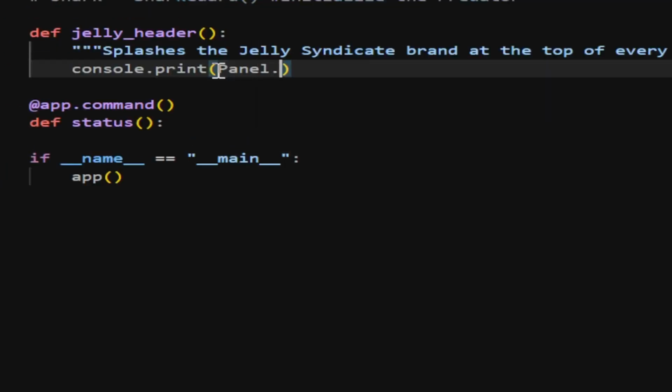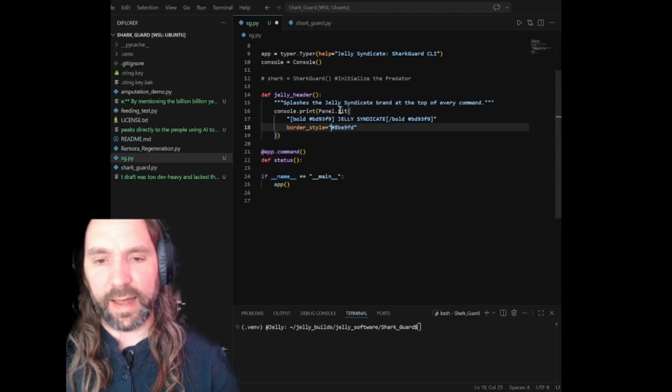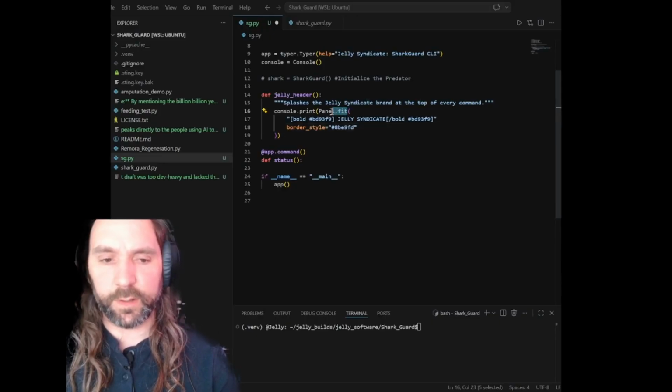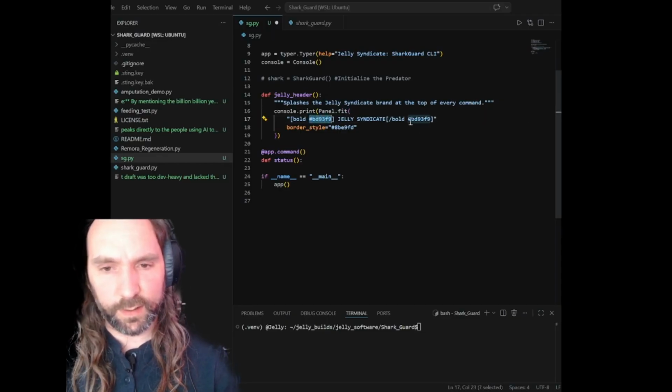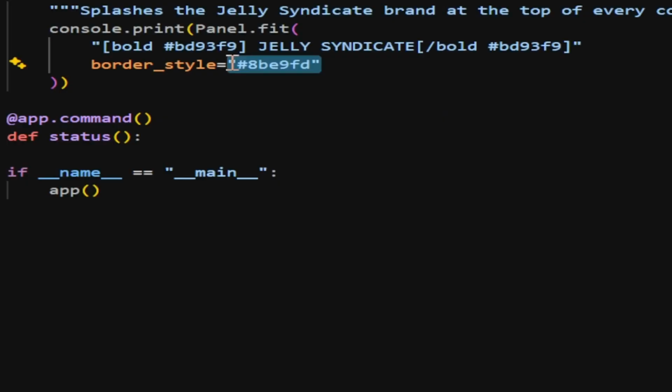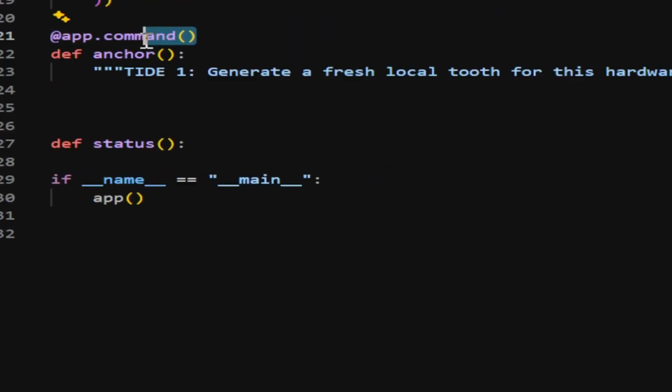We're using Panel.fit. This is a method that wraps a border tightly around text. Standard panels look flat, so .fit creates a tactical widget look. We use Jelly Neon, the hex code here, for the title, and Jelly Cyan for the border, which establishes the high fidelity aesthetic. This uses the app.command, which is a decorator which allows us to register the function as a terminal command.